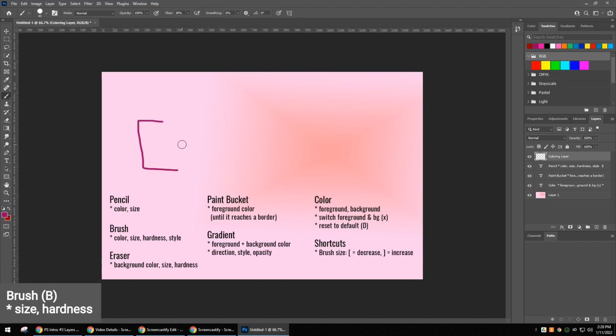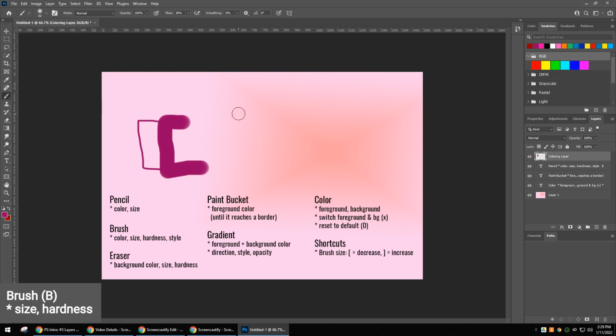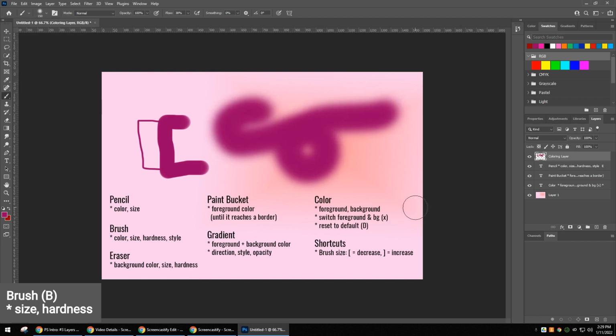Here's some of the different things we can do with different sizes. Now notice what happens when I change the hardness. That's the hardness all the way up. But if I turn the hardness all the way down, look at how fuzzy that edge gets.